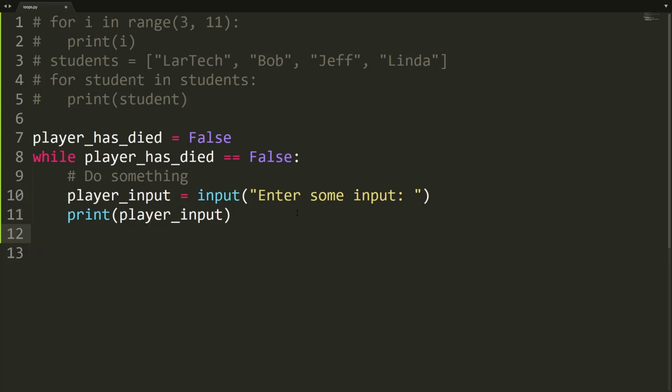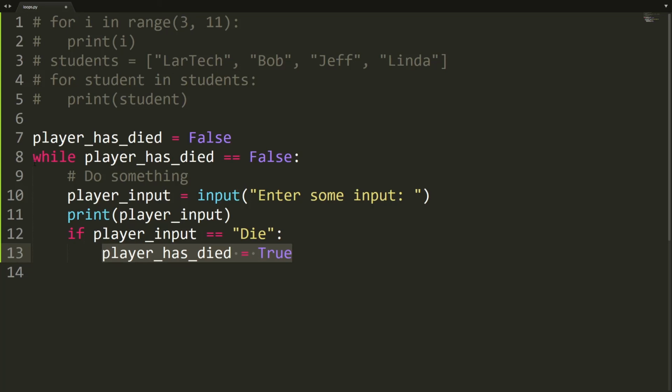So I'm going to add an if statement, and I'll say if player input equals, and notice how I'm using the double equal sign again, equals die, then let's set player has died to true. Now, if we set player has died to true, then this loop is going to exit. The reason it's going to exit is because the code inside of this loop only runs while this condition is met. If we set player has died to true, the condition of player has died equals false will not be met and the loop will terminate.